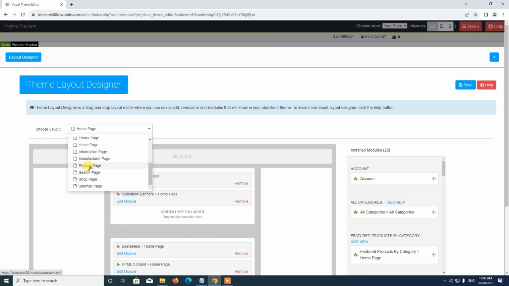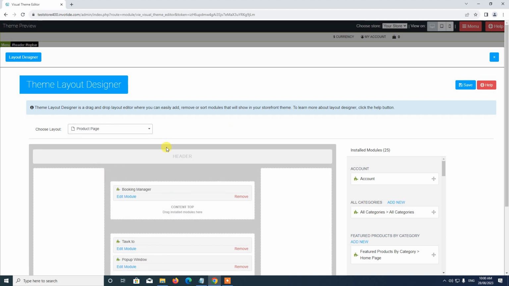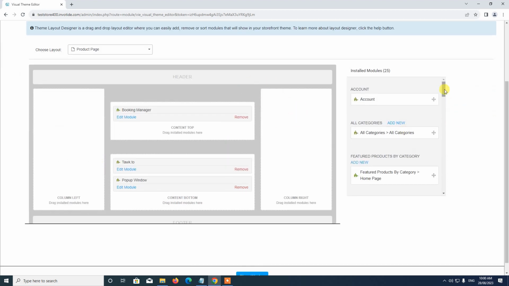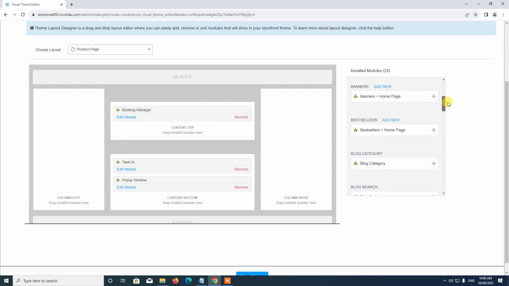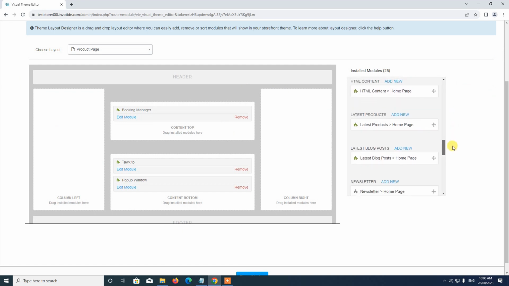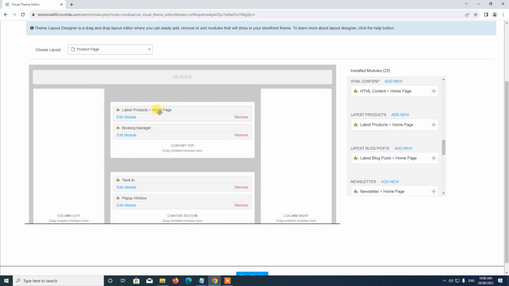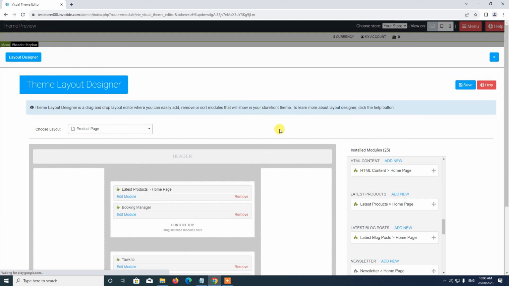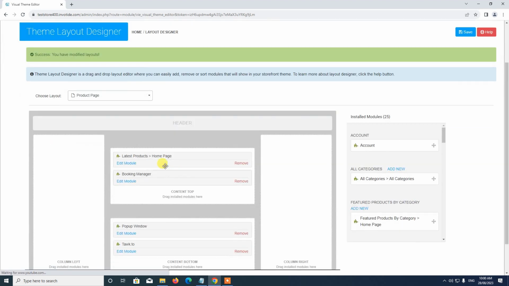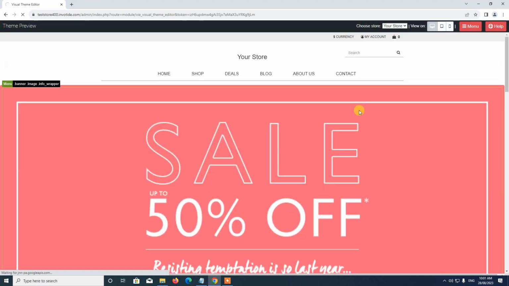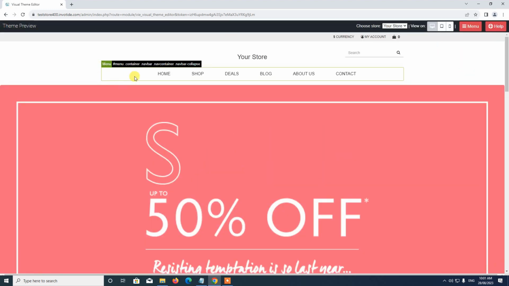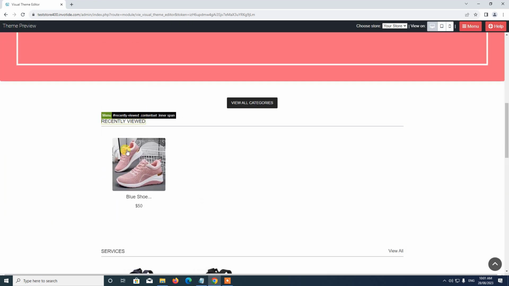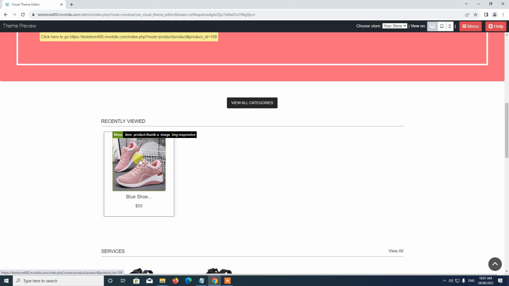Let's say we want to add a module to the product page layout. We select it. Here we can proceed to choose, let's say we want to add the latest product module. We select it, drag it to this section, and then save. All right, so now that we've saved, we close the window. Once the page has refreshed, we go ahead and select a product. We select this product. Once we select the product, we come here and click on this link to open the product page. So we click here.